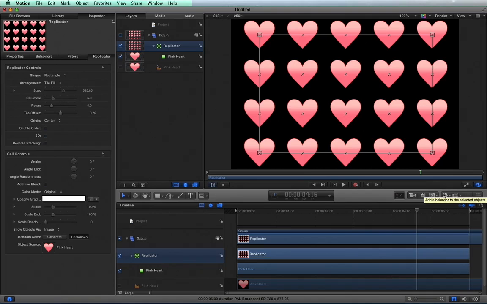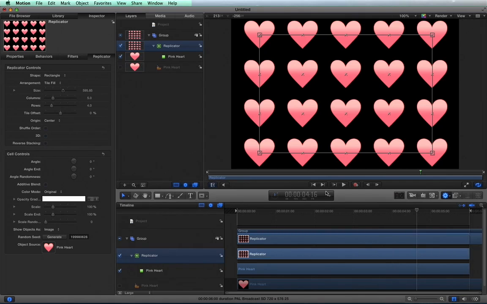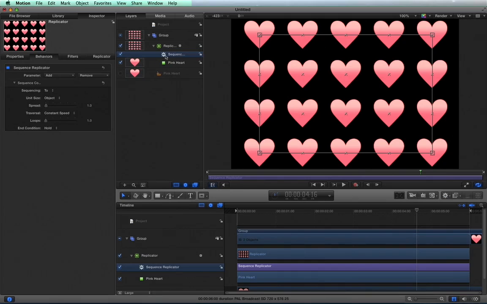I've got the replicator selected. I'm going to go down here into my behaviors, and the behavior I'm going to use is right here under replicator. It's called sequence replicator. So I'm going to select sequence replicator. As you can see, our sequence replicator behavior is now applied. Now again, if I hit play here, nothing's happening. Why is nothing happening? Because we haven't added what we want the behavior to affect.